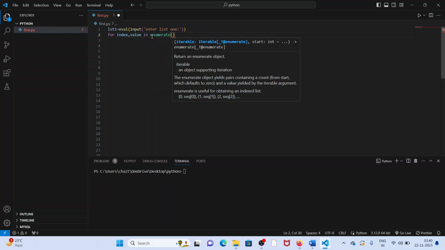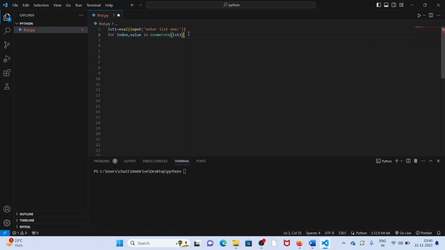The enumerate function's first parameter takes the collection, suppose a list or tuple, whatever. Here it is list1. The second parameter is the index number. By default it starts from zero. Now print it.